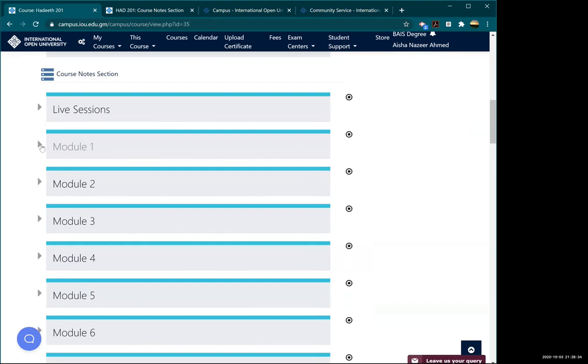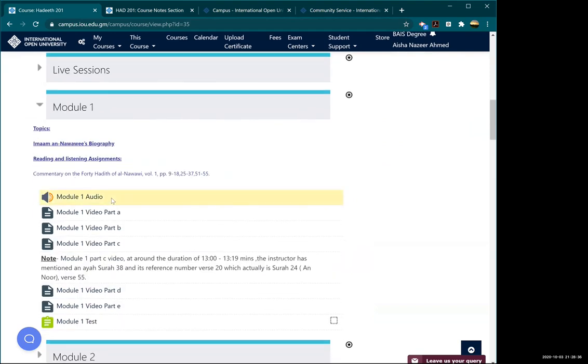Now, in addition to that, under each module, you will have audios and videos along with the reading assignment. So how much are you supposed to read of the textbook for module 1? The name of the textbook is given, the volume is given, the page numbers are given. So for module 1, you need to go through all of these pages.